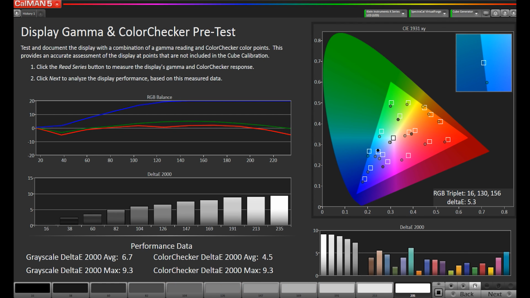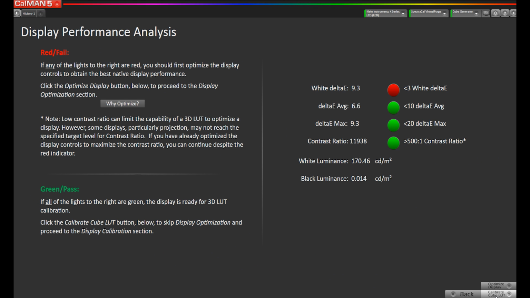Perfect. Now that our measurements are done, we're going to hit next, and we're going to look for the four green dots. One of them is red, which is our white delta E. We want to go and improve that before we build the 3D LUT, because we want the 3D LUT to kind of smooth out everything and not make really large adjustments that can introduce artifacts that are visible. So instead of going to Calibrate Cube 3D LUT, we're going to go to Optimize Display.